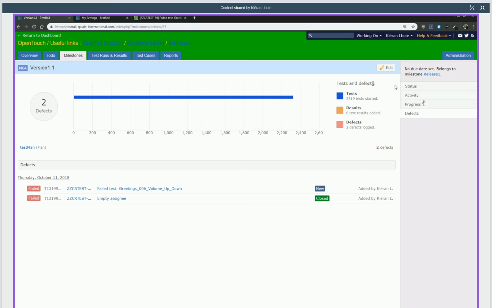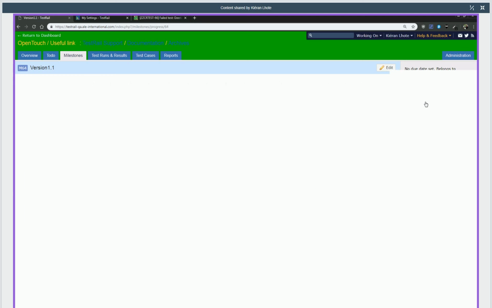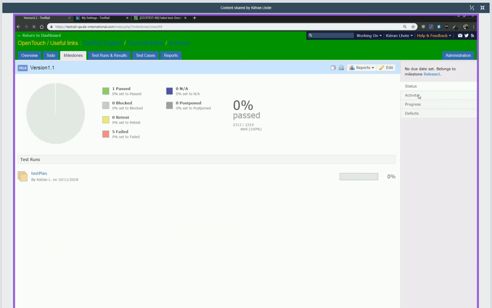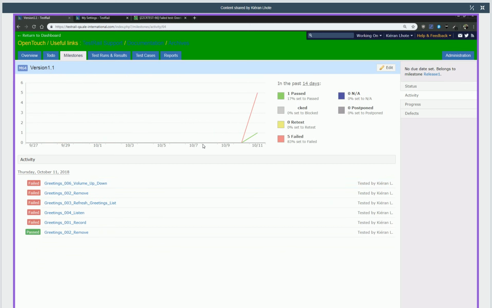Progress: TestRail can automatically generate remaining effort charts, but it's not useful for a one-day run. But you can put in estimated time to help TestRail generate this chart to estimate the time you will need to finish your run or your campaign. And activity is just the history of the milestone and all cases, the activity of the test campaign.